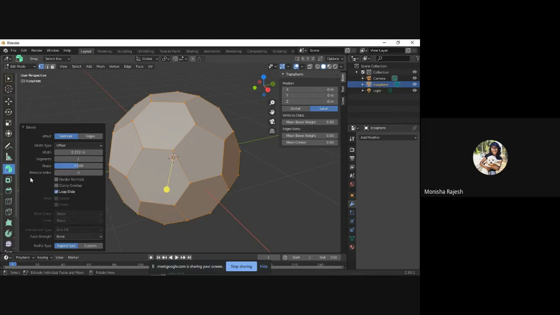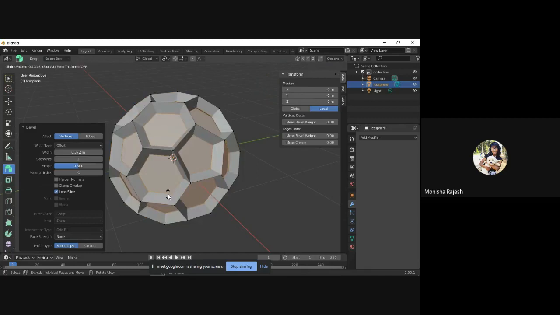Right. Now this is similar to what we did for the bevel. What you'll have to do is just hold the handle and drag. Now, when I'm dragging like this, it's going inside, which is not what we want.